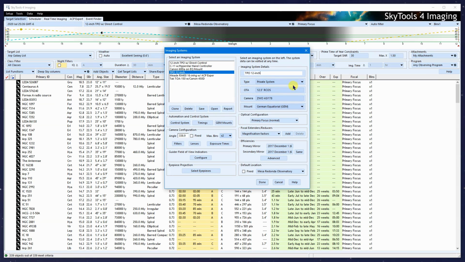The first thing we want to do is set up the system type. This tells the scheduler what kind of access we have to the telescope. If it's a private system, we have complete access to it. If it's shared by night, we have access to it one night at a time. If it's shared by time slot, we have access to it only for a period of time each night. This is a private system.